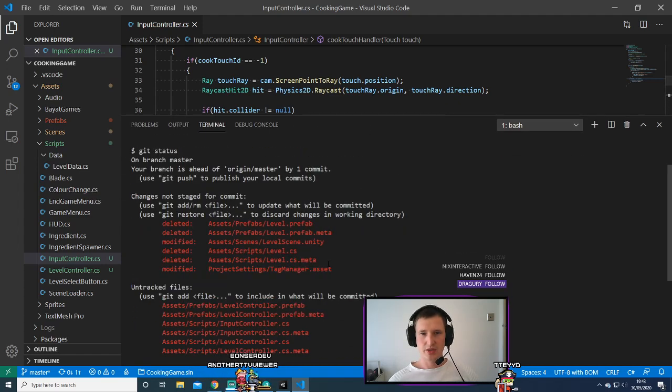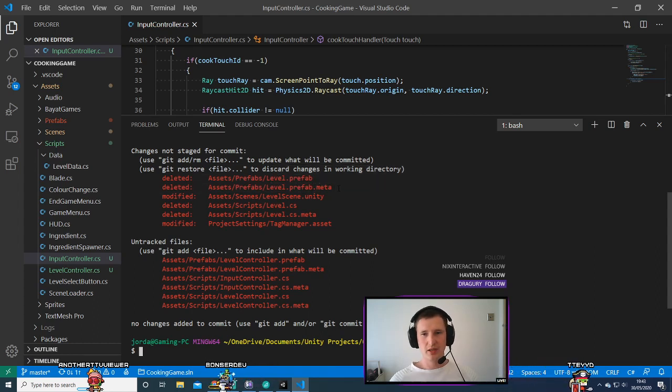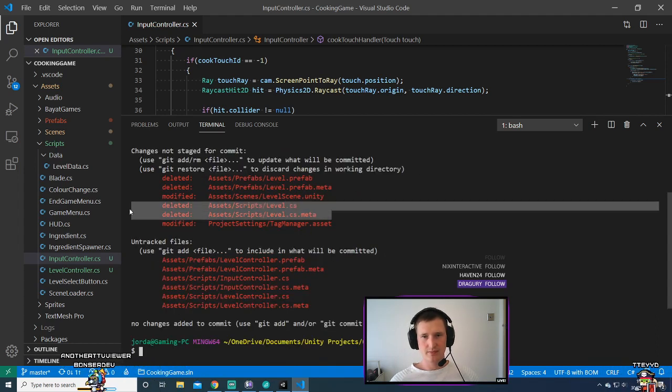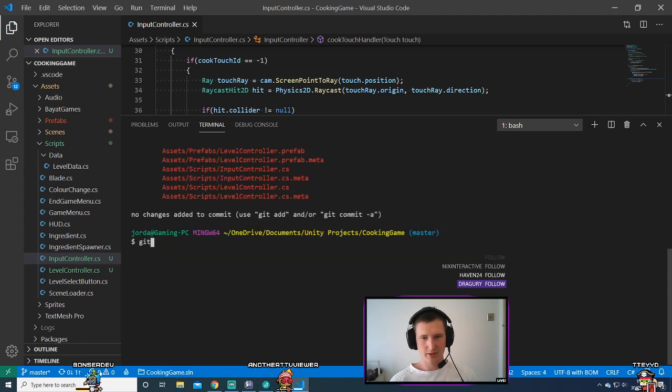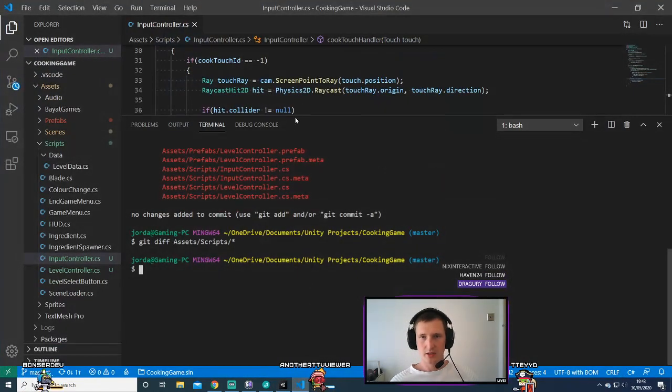I think most of them are valid changes. There's a lot of stuff I changed here, but I think most of it's fine. I did a tag. I did some messing around with that level prefab by accident when I was tinkering with things. In fact, I deleted asset scripts. Yeah, I deleted them and renamed them. It's just diff all the scripts ones. Okay, it's because they're all brand new. Right, okay, let's look at the input controller then.